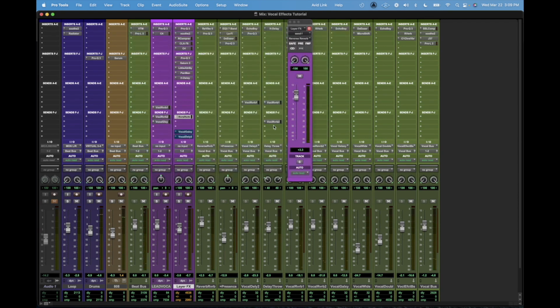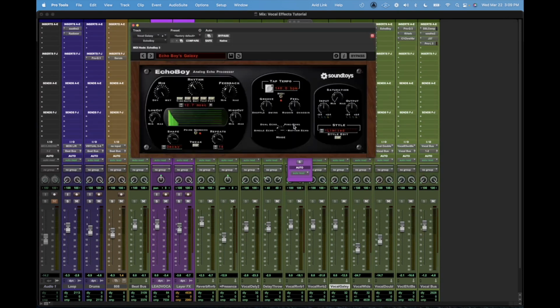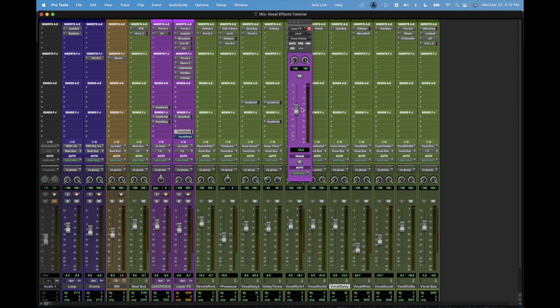All right, so that's going to be cool. We're just adding even more kind of trippiness to this. And then I'm sending it to this big space I have over here called the Vocal Galaxy. And that's just a super long rhythm echo reverb type of effect out of Echo Boy over here. So it sounds like this when we dial it in.